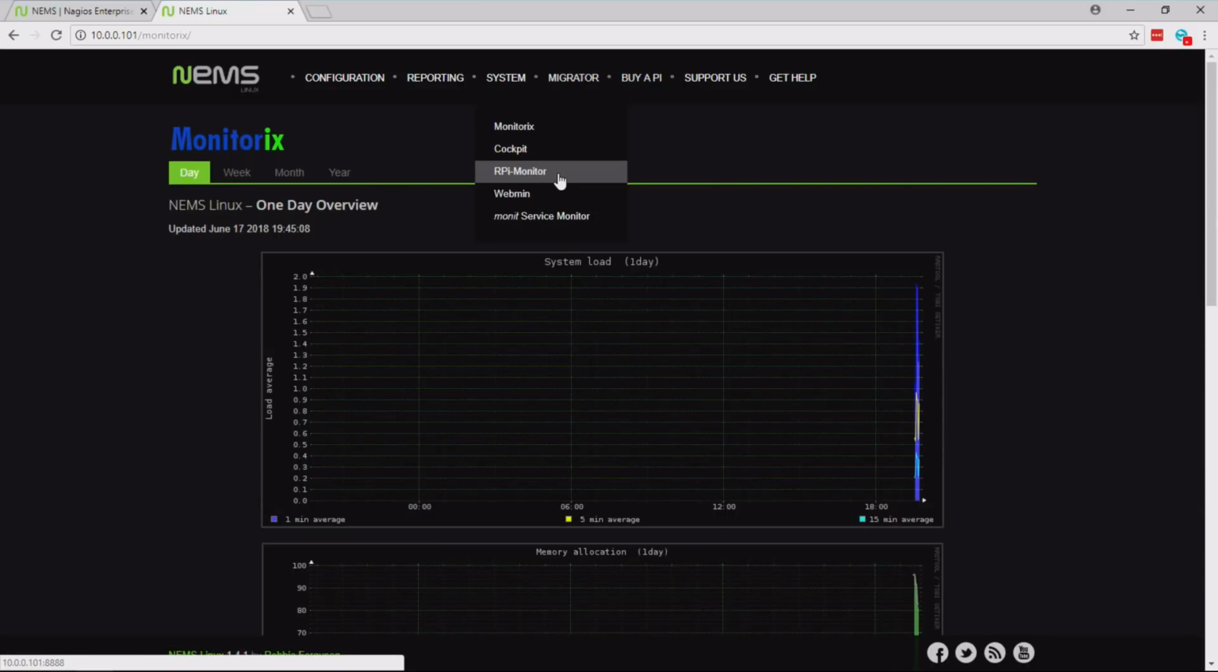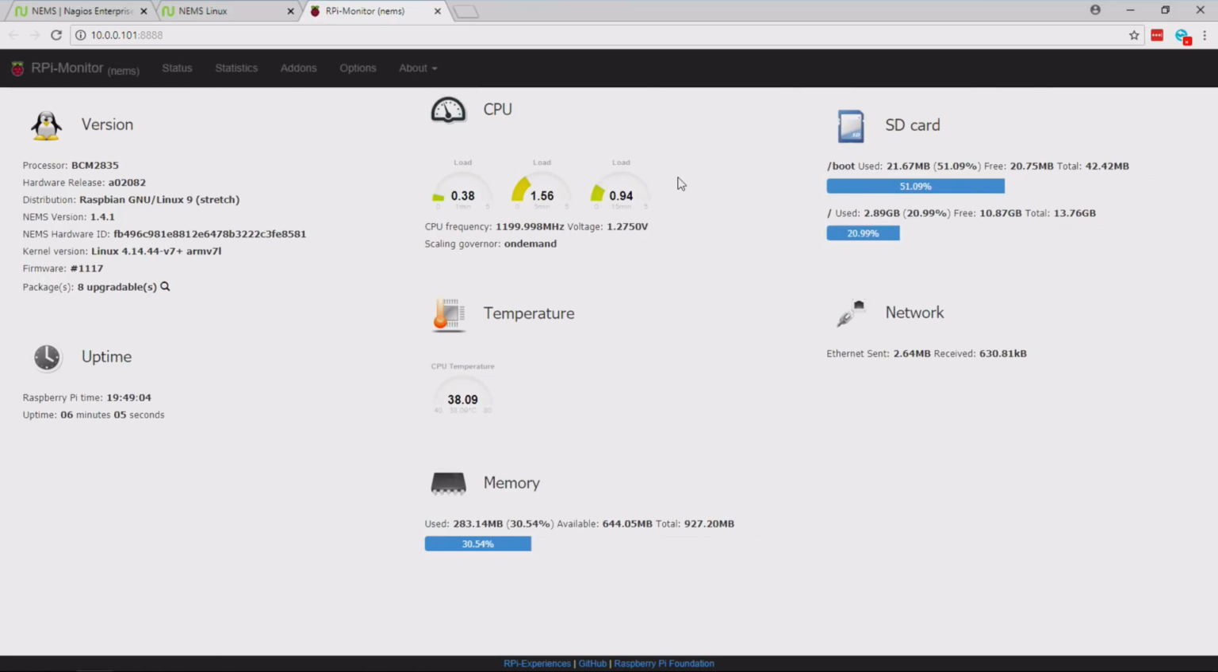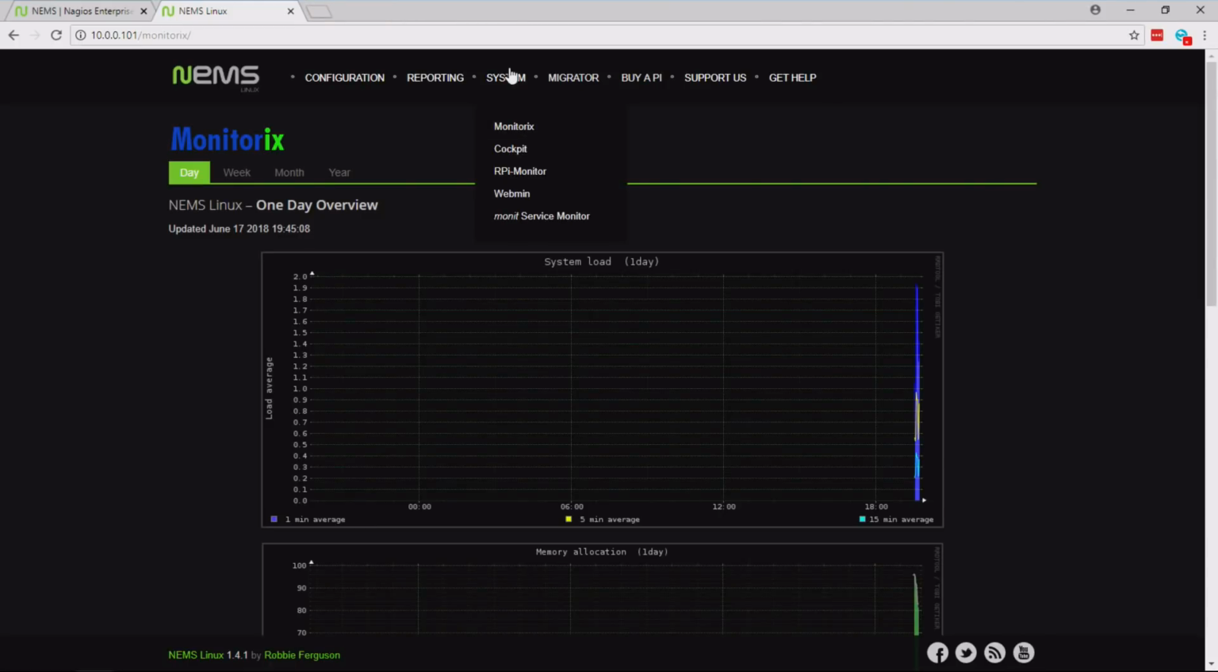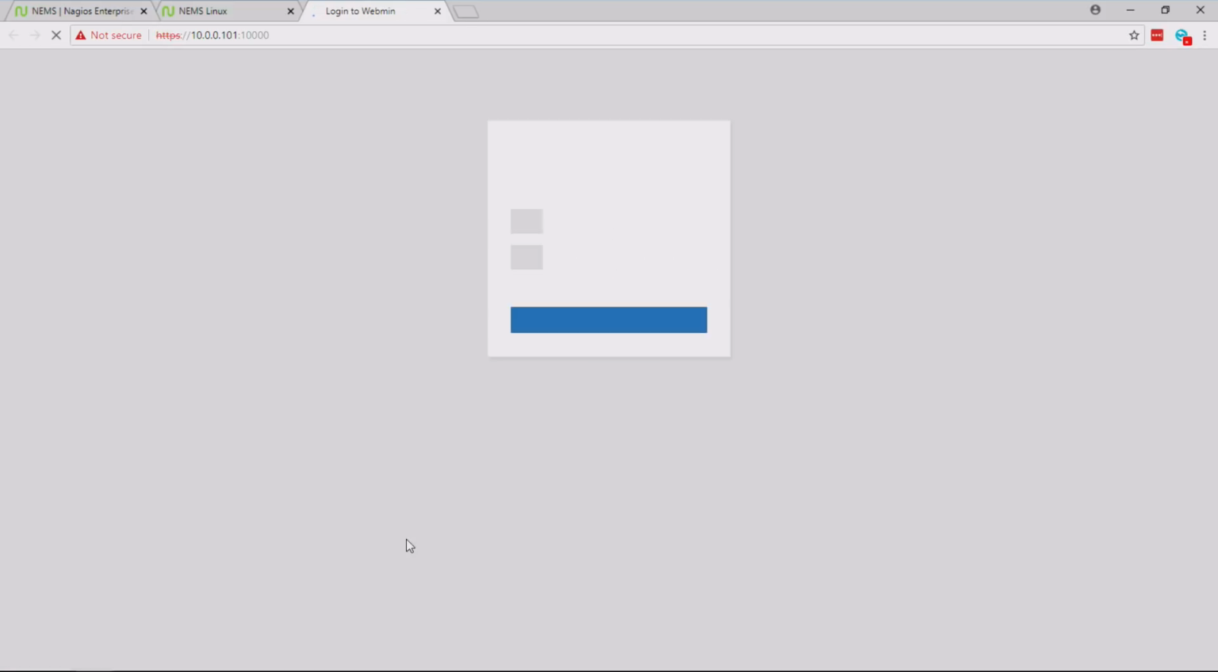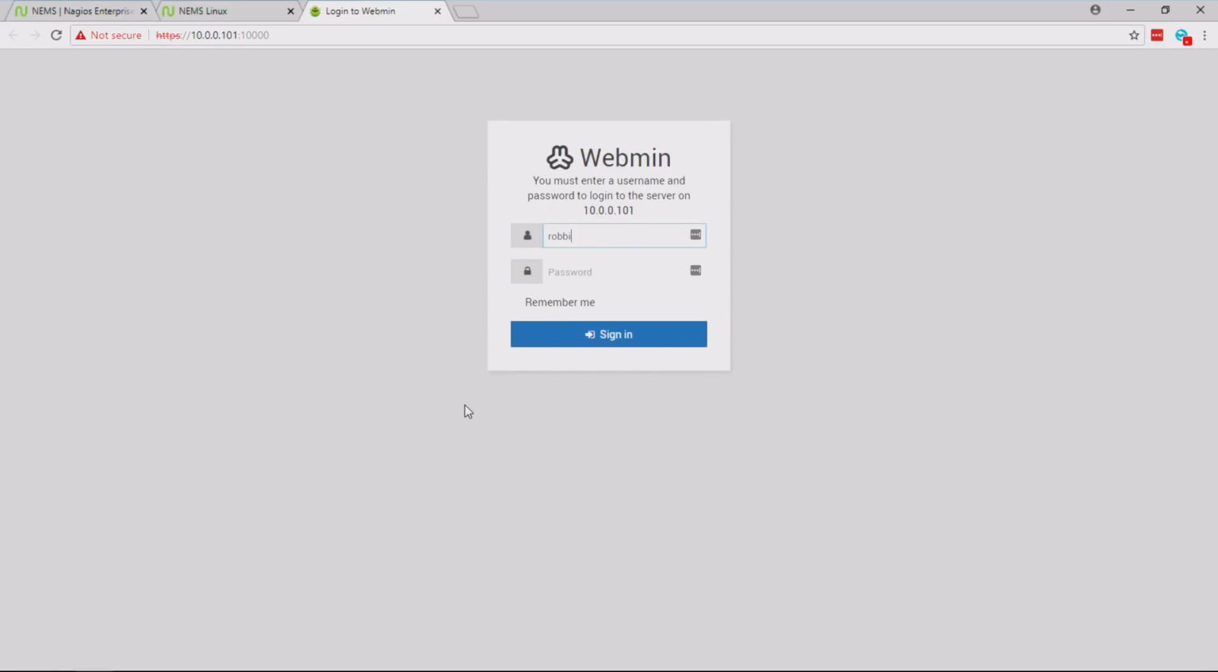Then we've got RPi Monitor, which is a feature only available on Raspberry Pi based boards. When you install it, it will detect and it will install this for you. This is just a dashboard that shows you some of the resource usage on your Raspberry Pi. Kind of cool. WebMin is a great interface for system administrators to administer the system itself.